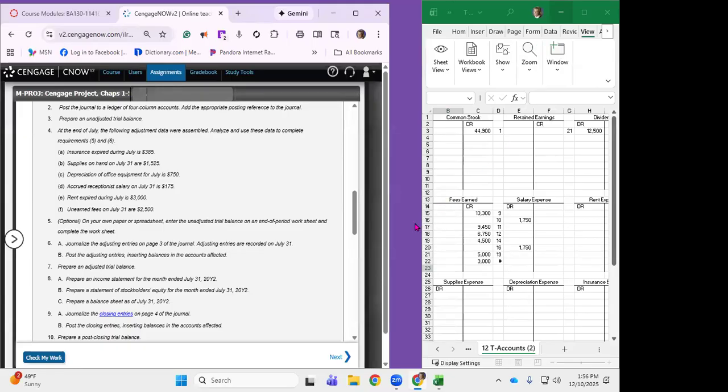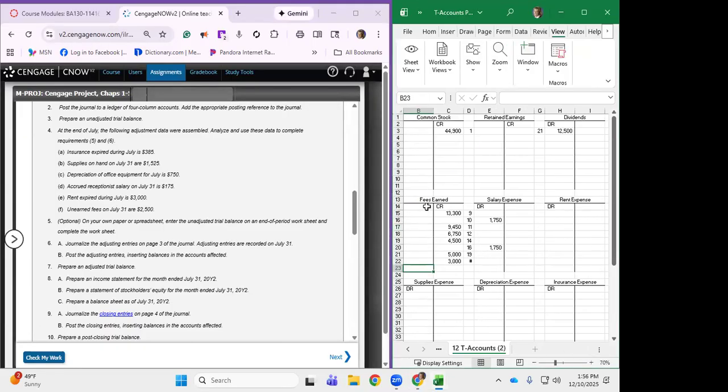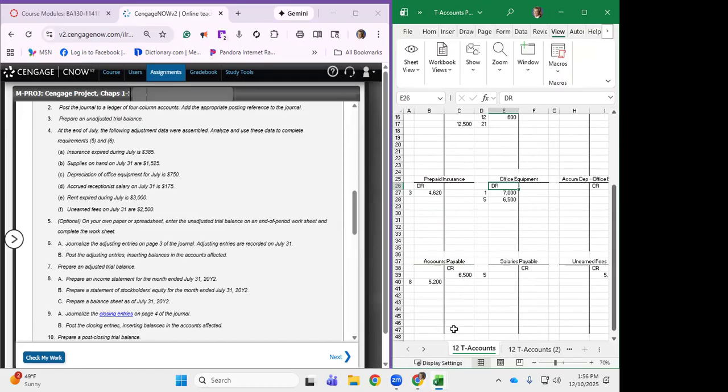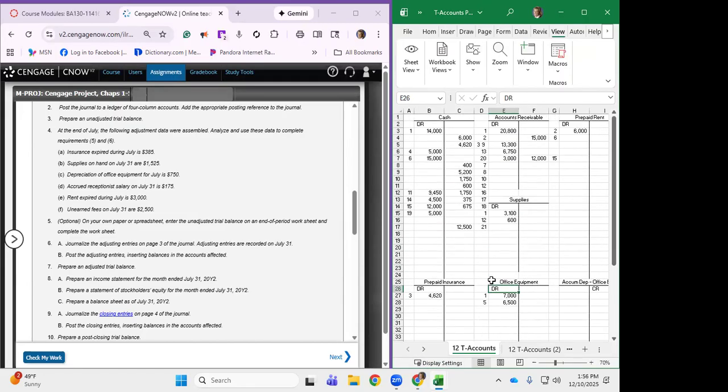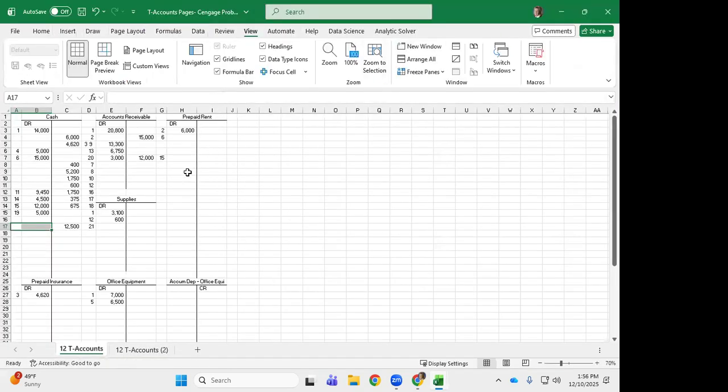Here are my T accounts. Now I need to put the totals in my T accounts real quick. If you'll give me just a moment, I will do it, and you can do it too if you want, if you're using it. So let's go ahead and total.